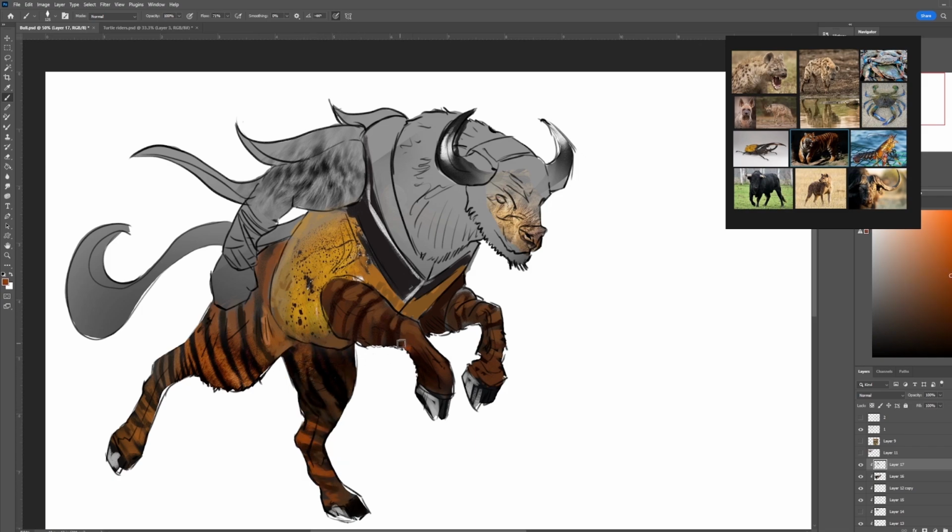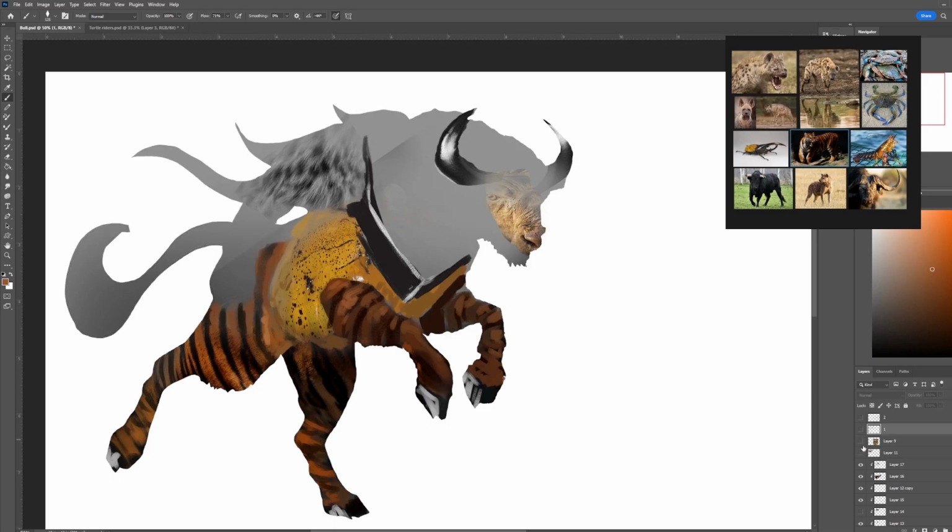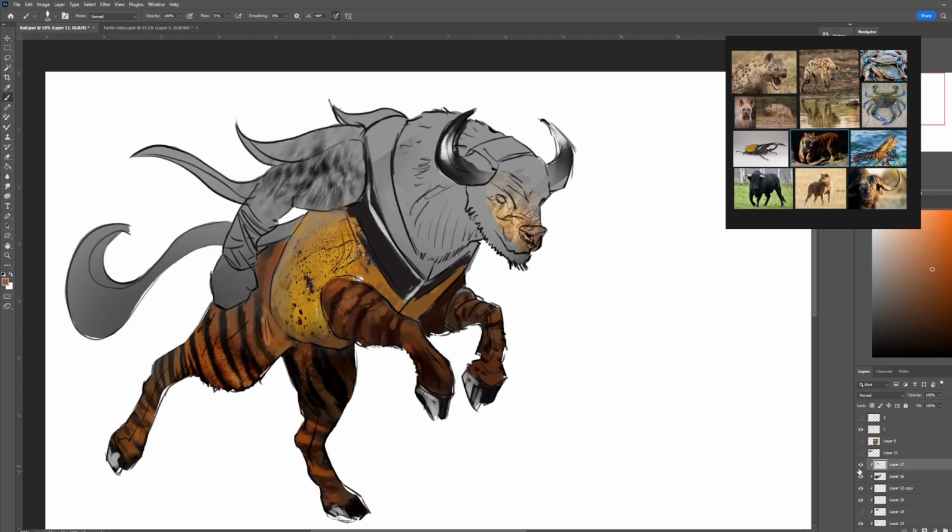So you can see I'm taking the influence of the pictures, using it to paint, picking up colors here and there from the texture of the tiger, and just thinking about how those lines are going to spread around. Even the beetle shell, I used it to create the armor on him.